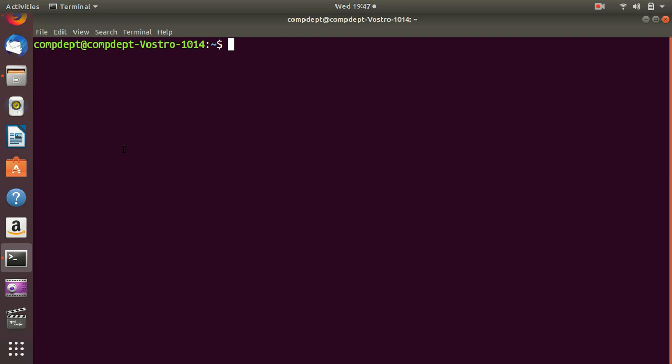Hello friends, so today we will see how to install XAMPP on Ubuntu. So let's start. XAMPP tutorial. So I have created one text file.